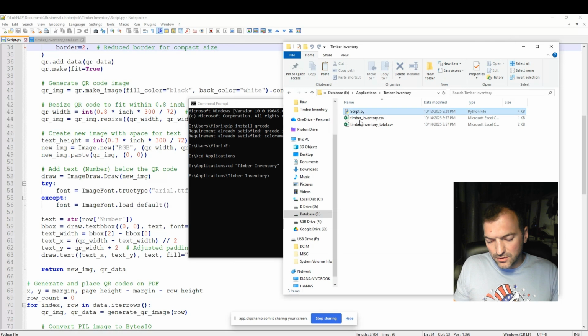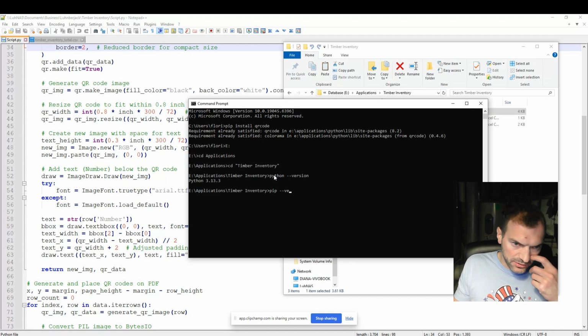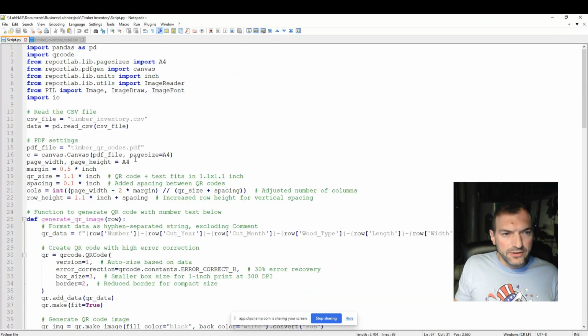If you're not sure if you have Python, I'm not going to go into the details here, but you can look that up in other channels. So you need Python and you need pip to install it. So I have both installed, and so it reads the file name here in the very beginning. In my case, it's called Timber Inventory.